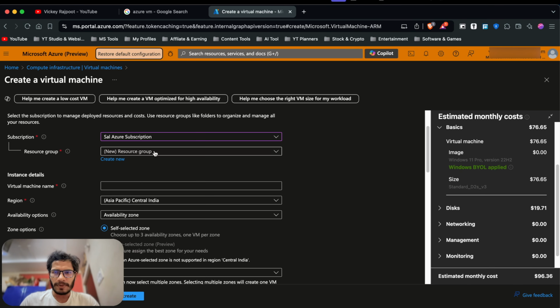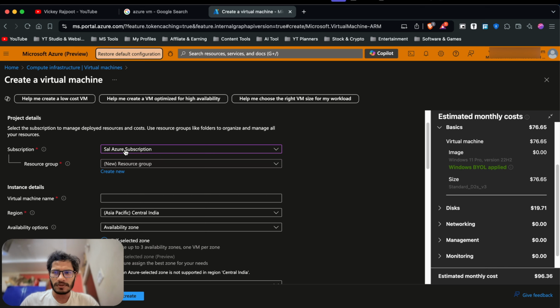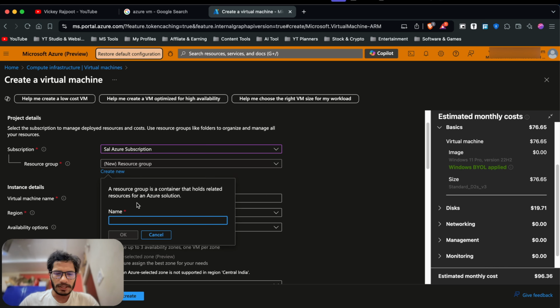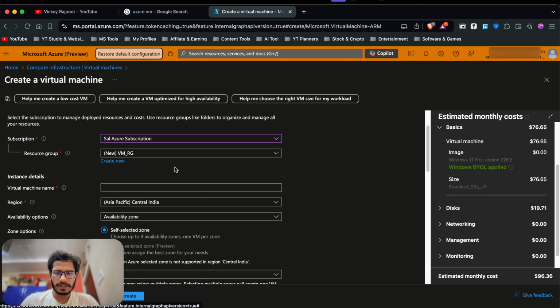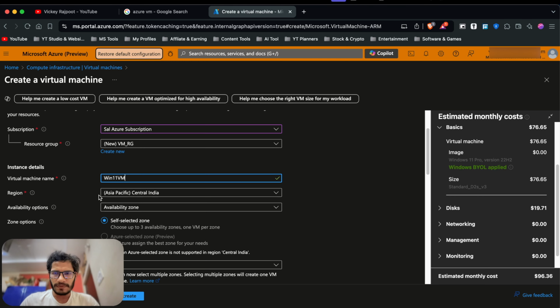Coming back to this point, as I told, we have to select the subscription. Now we have to create one new resource group. In my case, I don't have one, so let me quickly create one resource group. I'll name this VMRG, so that all my things will be here. Then the virtual machine name: you can give any name. I will give Windows 11 VM. Okay, so I have named this particular VM.